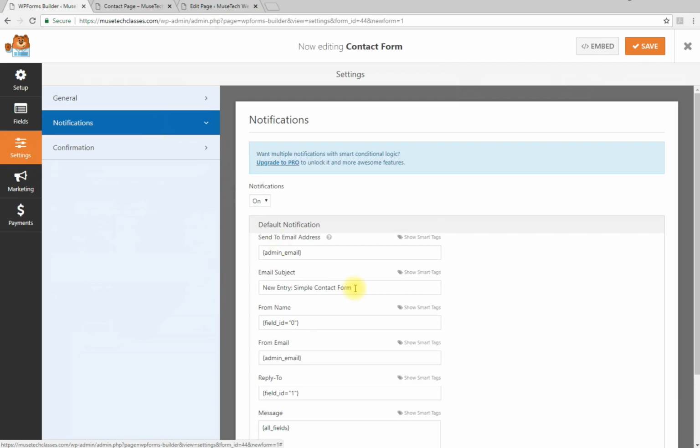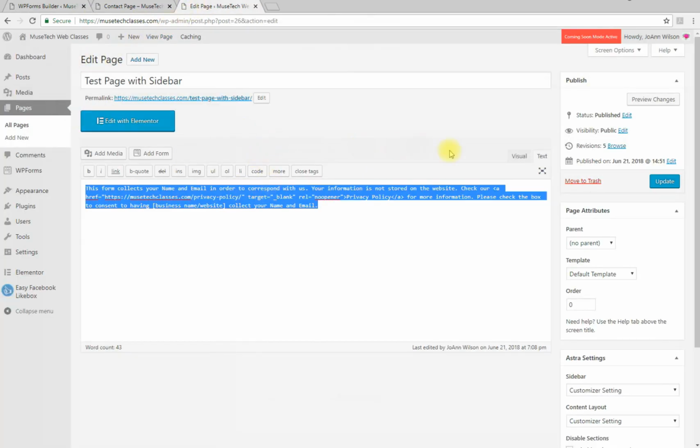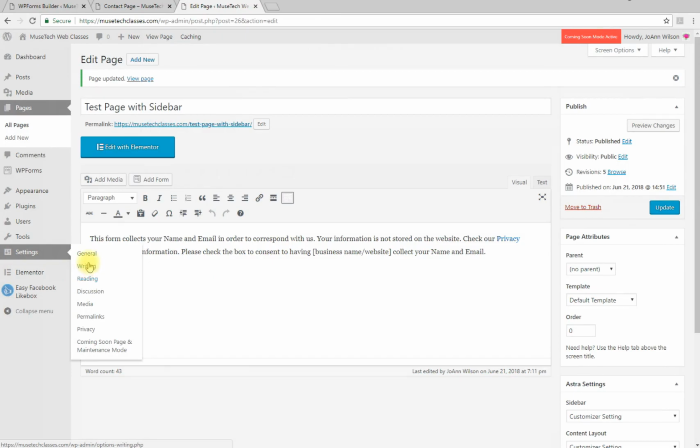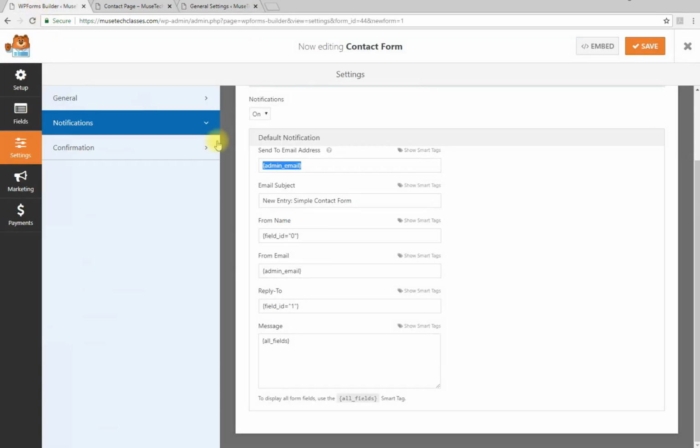In Notifications, this is where you could add your email address. Right now, this email goes to the, just a minute, let me update this, and it will go to the default email address that you set up in your dashboard under settings. If you want to change that and send it somewhere else, you just would delete that code and put your email address in that you want it to go to.